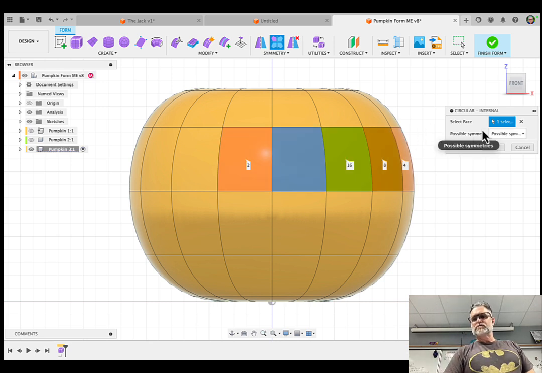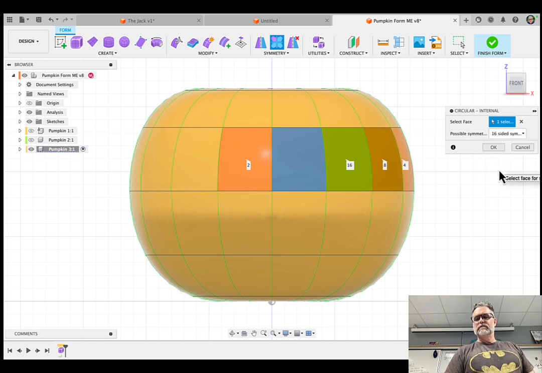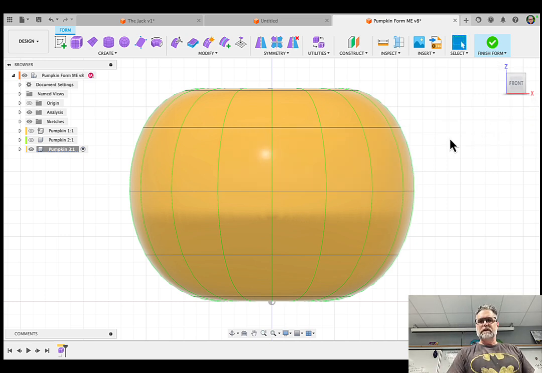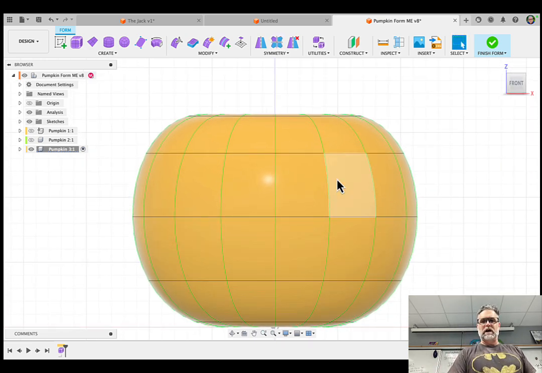And I have to make some changes here. I've got to say 16-sided. And that's it. That's all my directions say. Do that and hit the return key. There you go. You're good. So now you can see all these different green lines.